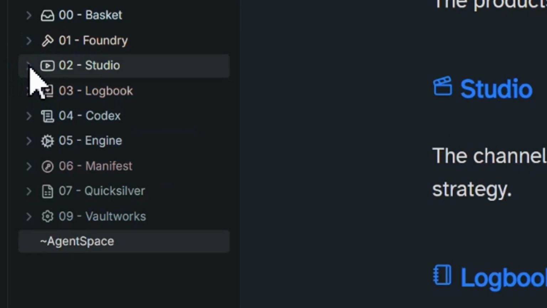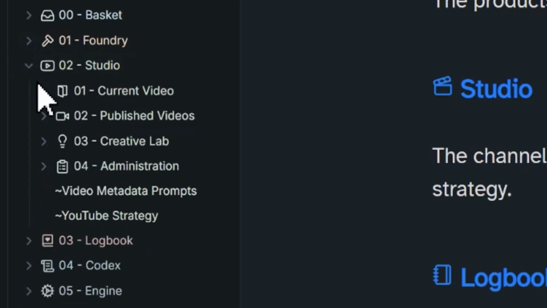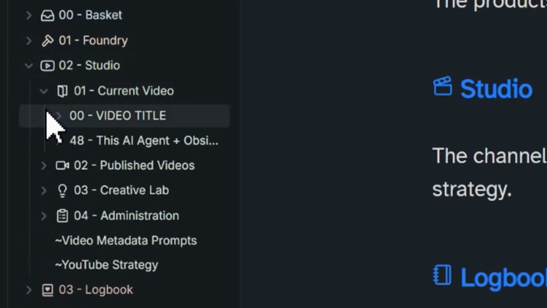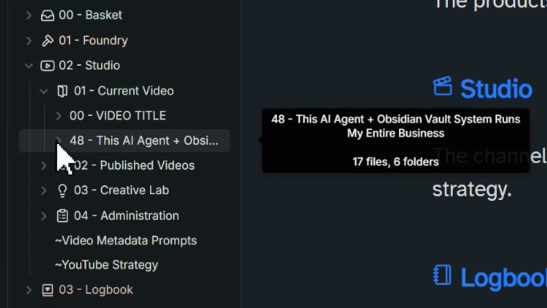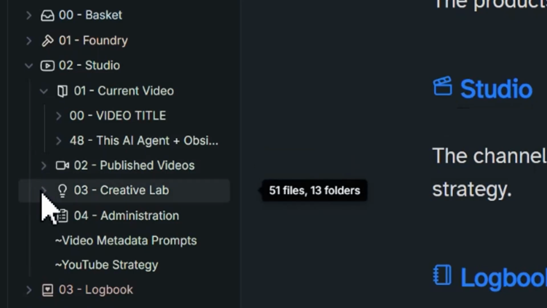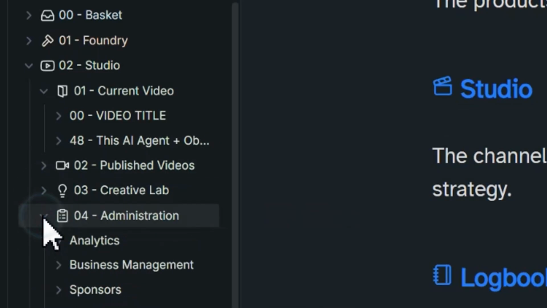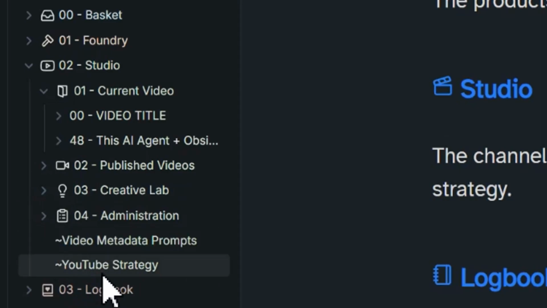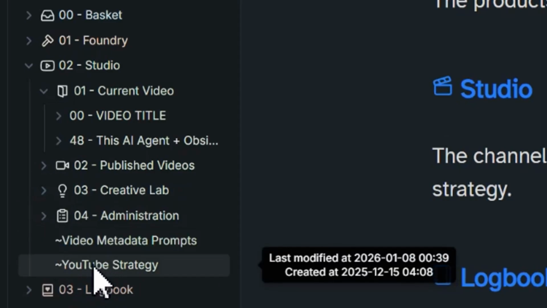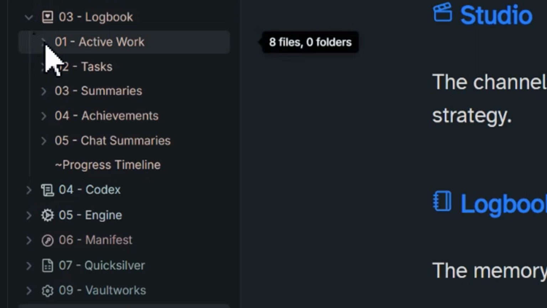The studio is where everything regarding content creation lives, including the current video, which you can see we're working on this video right now, the published videos, the creative lab, ideas rest here, and the administration of the channel, including the entirety of the channel's strategy. The logbook is the history of you and your interactions with the agent. Basically, what have you been working on?